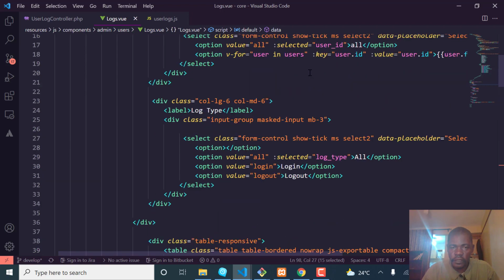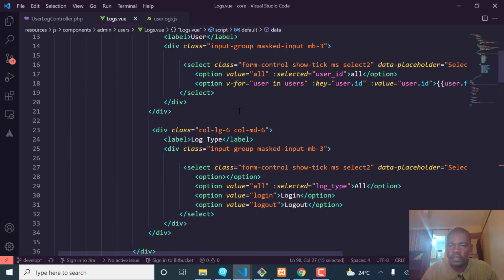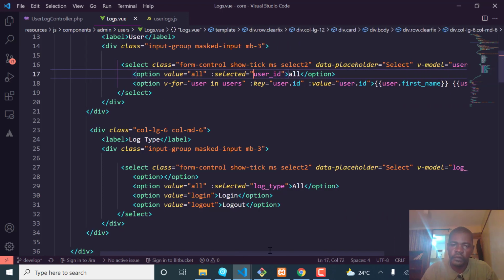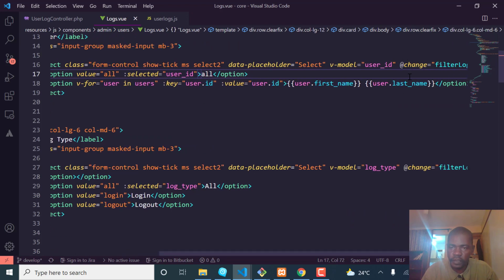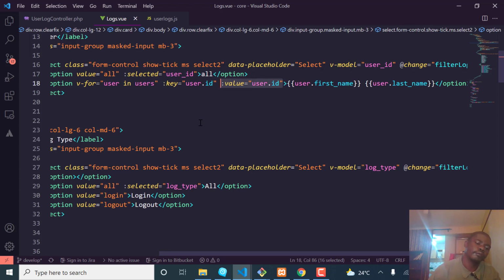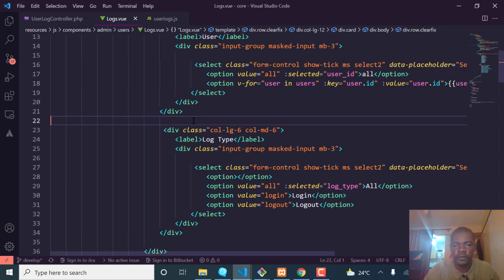So the selected is all, but when I change, it is going to get the user ID. You can see that I'm getting all the users, and I'm looping through the users and displaying. I will just display the username, the user first name and last name, but then the value that I'm going to take is the user ID there.